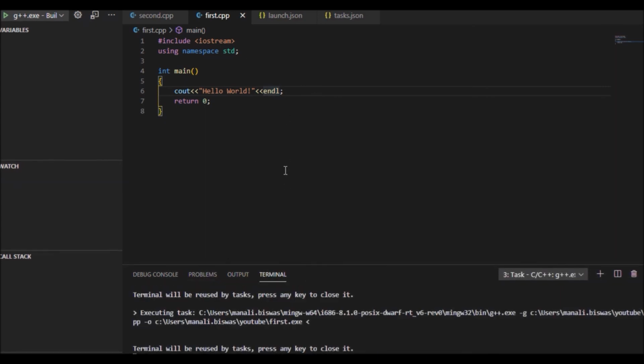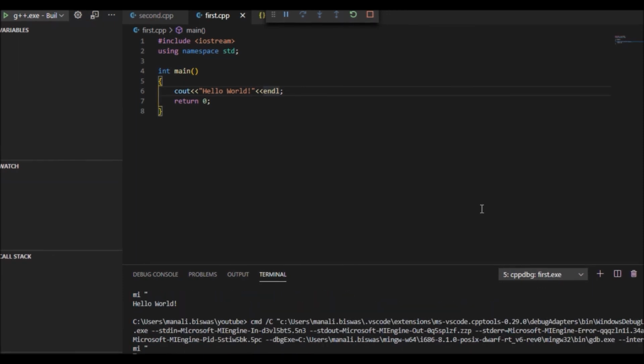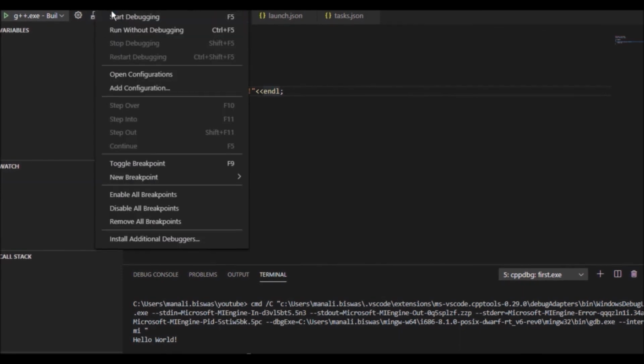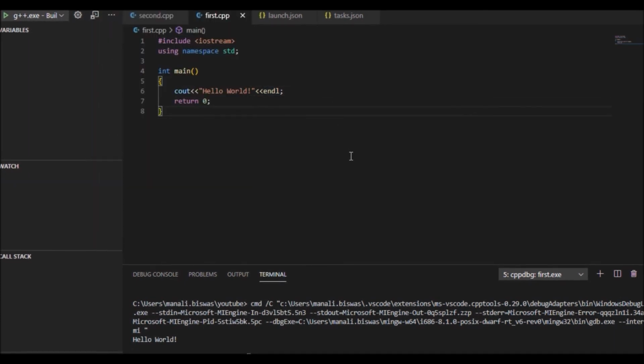And now we want to run it again, so we'll just say F5. Okay, we'll just run it. What F5 does is it starts running with debugging, but we don't have any breakpoints here, so basically there is no debugging here. If you simply want to run without debugging, you can press Ctrl plus F5, and if you want to start debugging, you can do it with F5.